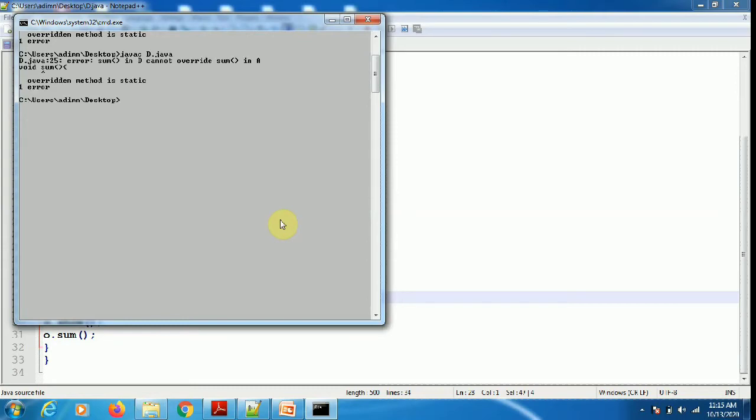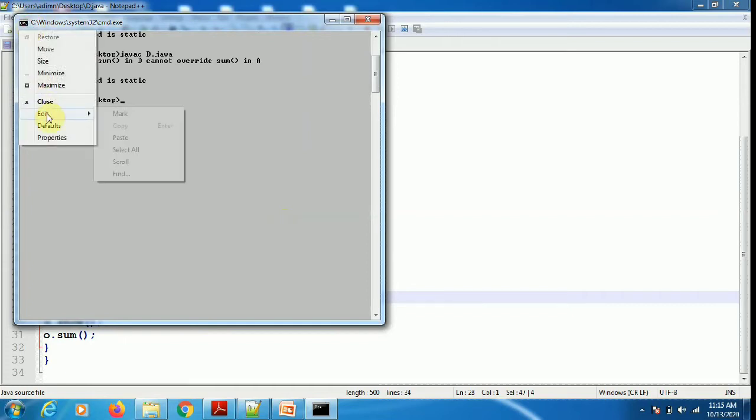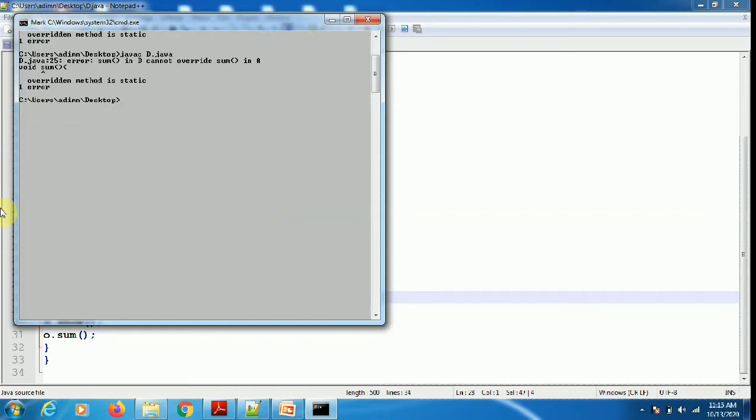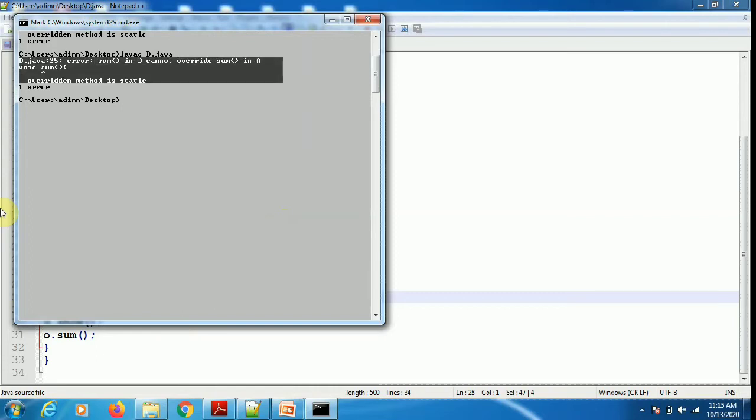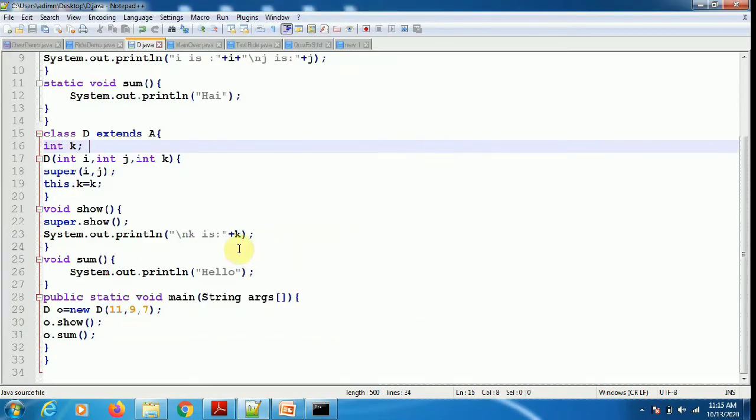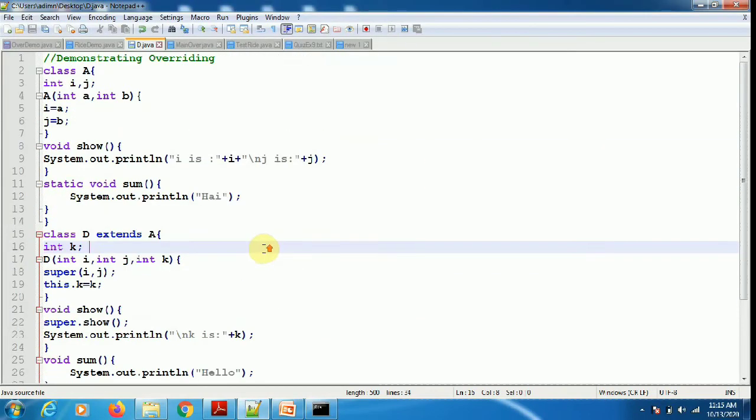So you can see very clearly that there is a compiler error. It says that sum in D cannot override sum in A because the overridden method is static. Okay, so you can very clearly see that there is an error over here. So in Java you cannot override static methods.